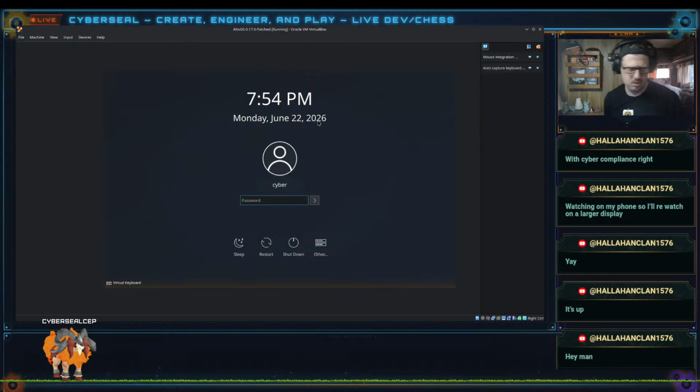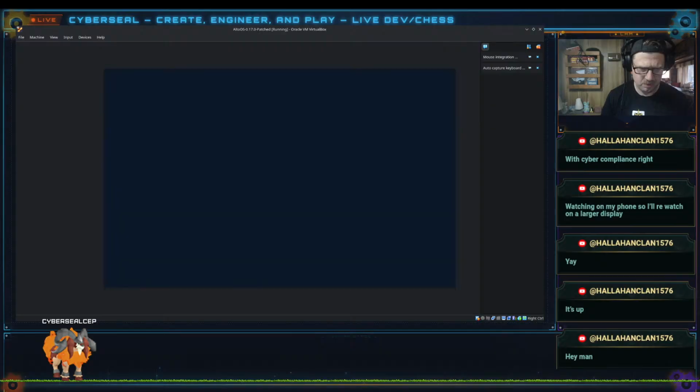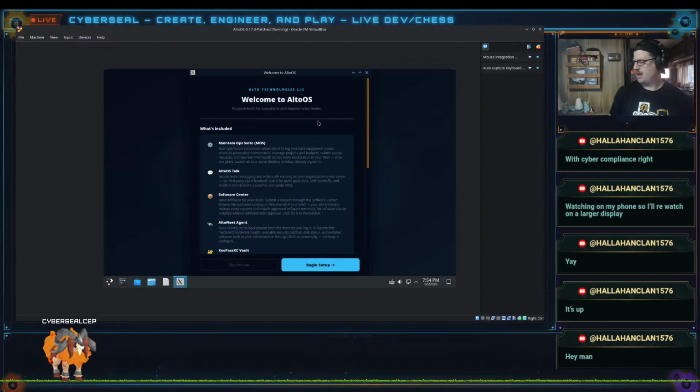Let's see what happens here. So we'll get logged in. Now the first thing, yeah, that's right, with cyber compliance, is it's going to run us through the initial setup, and that's kind of what we're getting after, the setup of it. And of course, right now there's a name resolution issue, so we'll figure that out. So this is that initial setup.